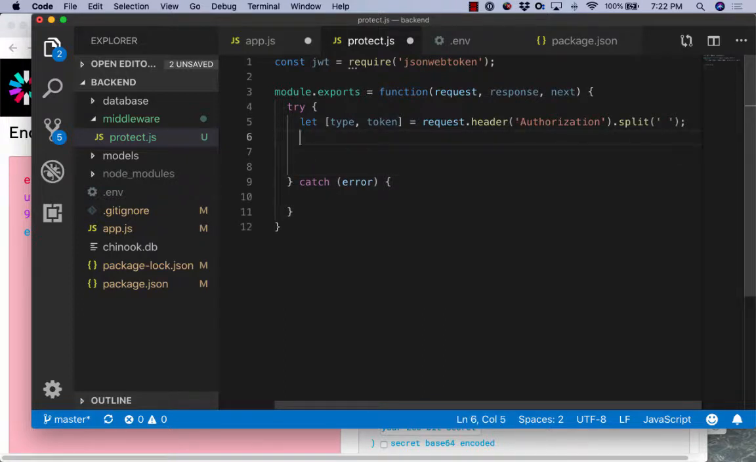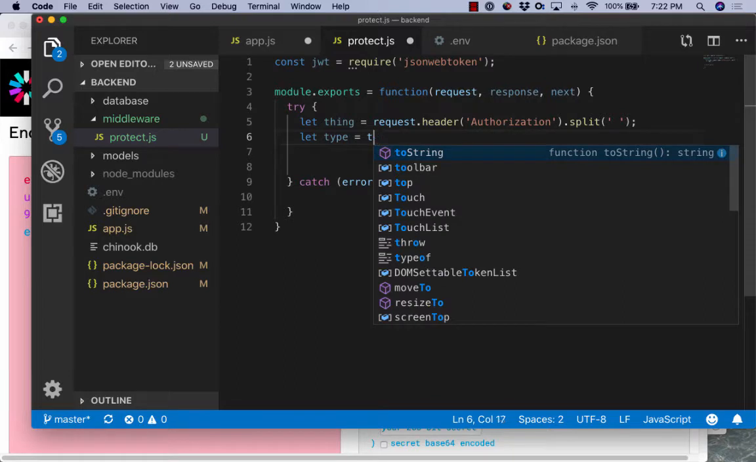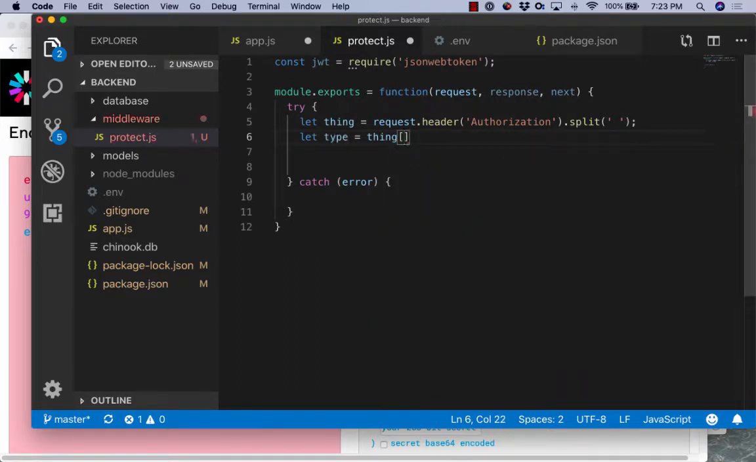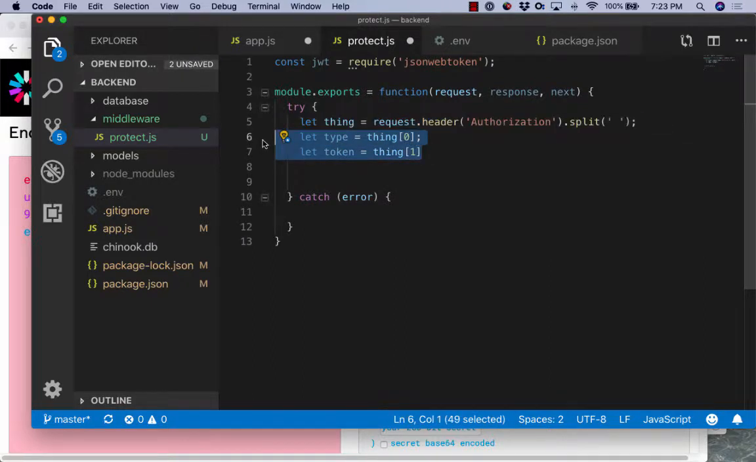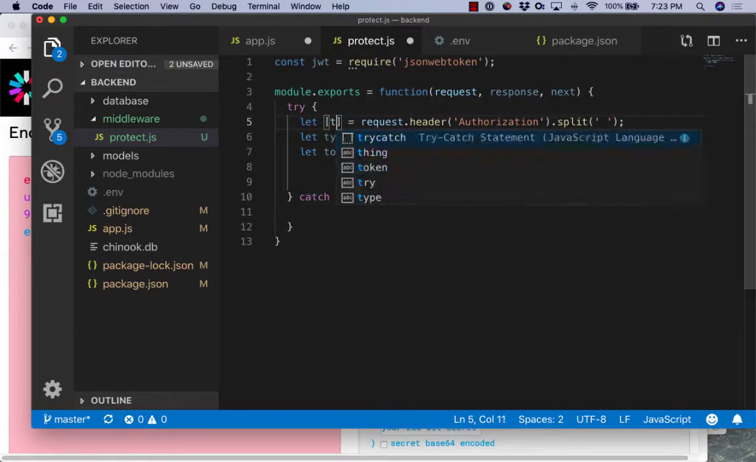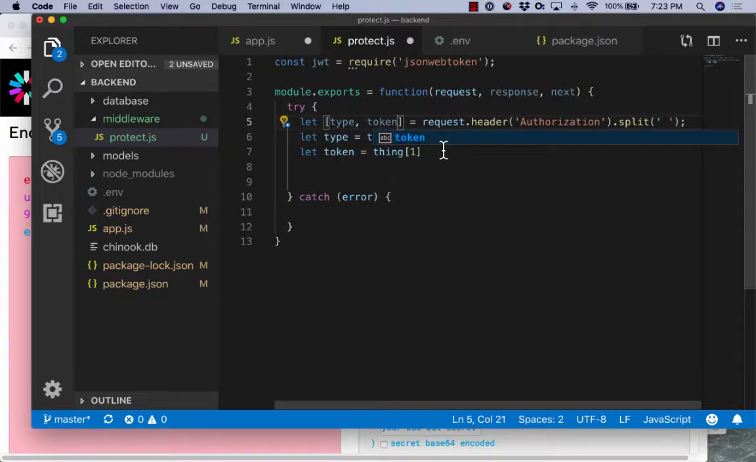Oh yeah. So this is called destructuring. Let's see, I could say this, right? I could say thing. Let type is equal to thing 0, and let token is equal to thing 1, right? So it just gives me an array with 2 pieces, but this is obviously more verbose, so you could actually destructure it, what's called destructuring, and just say type, comma token.